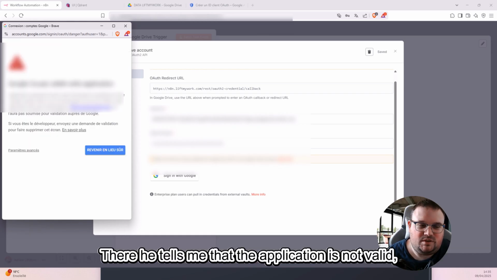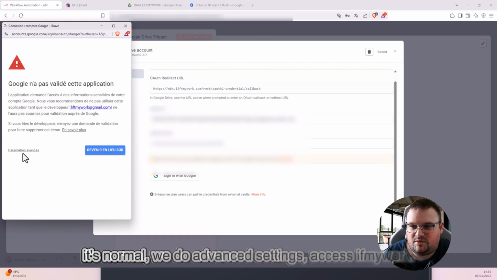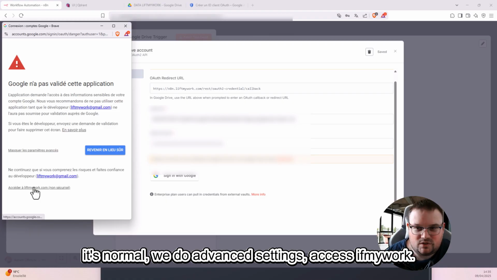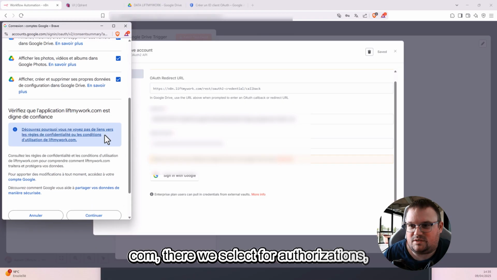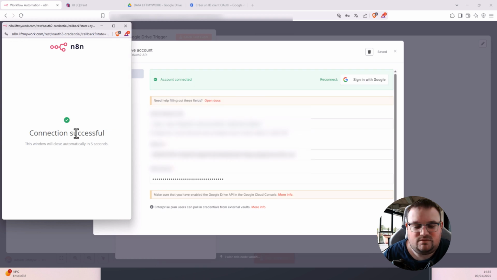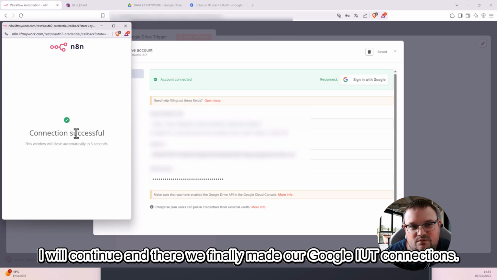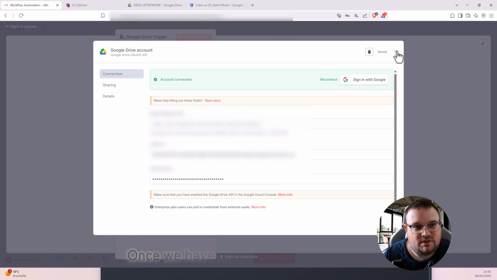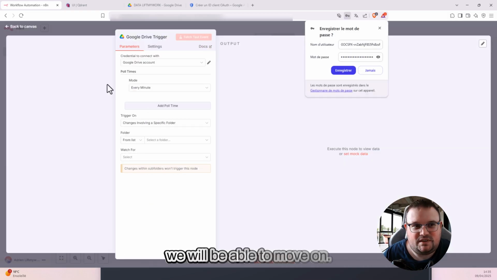There it tells me that the application is not verified. It's normal. We go to advanced settings, access the app. There we select all the authorizations. I will continue, and there we finally have made our Google connections. Once we have made these connections, we will be able to move on.